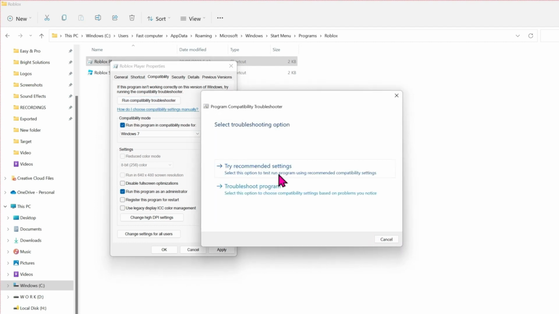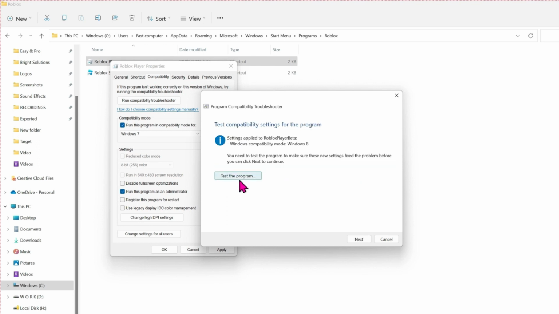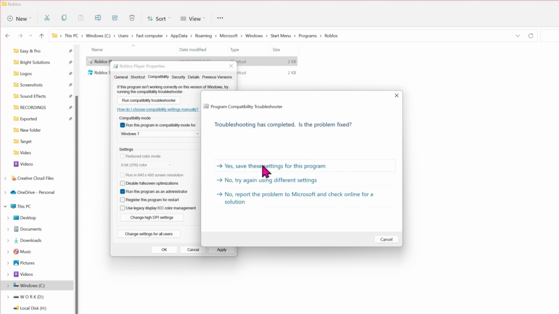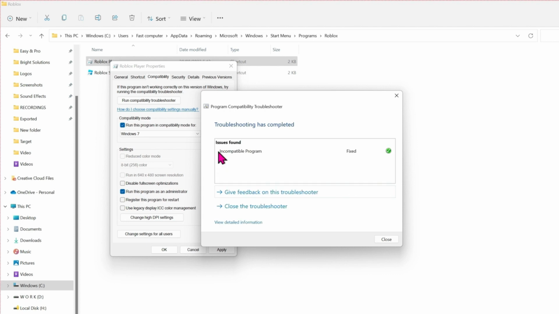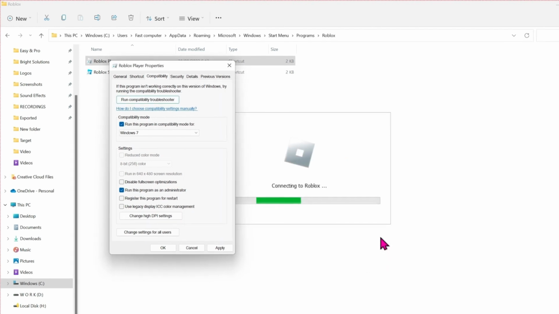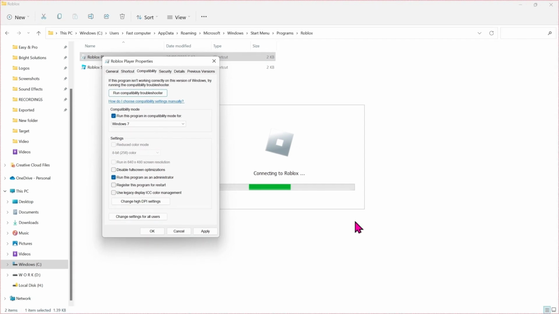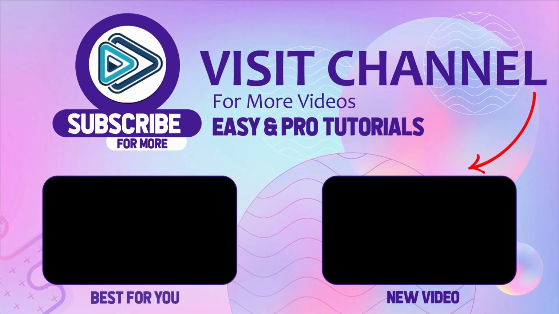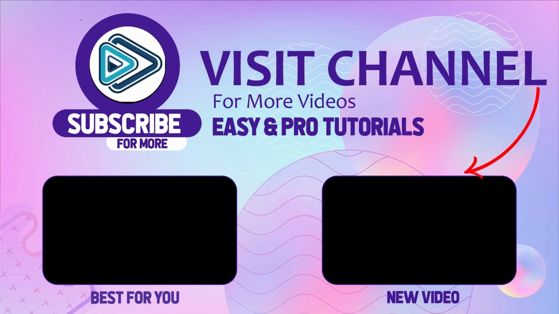And then you have to click on try recommended settings, test the program and next. Save these settings for this program. Tap on that and you will see here incompatible program is fixed. Simply close it and you can see that in background Roblox is starting again. So that's how you can fix error of your Windows 7 system is too outdated for Roblox.